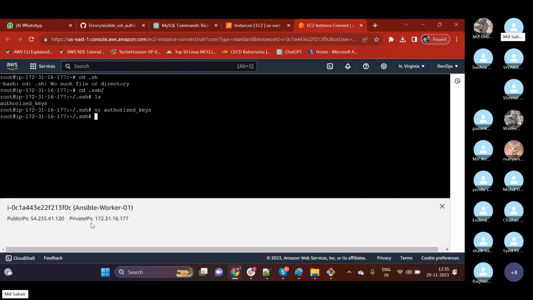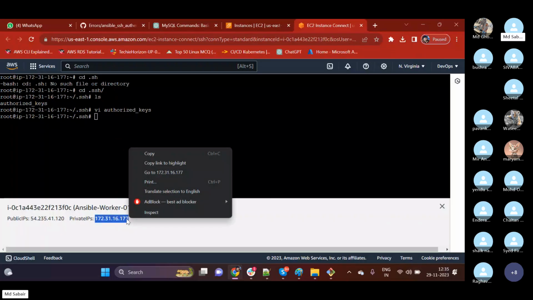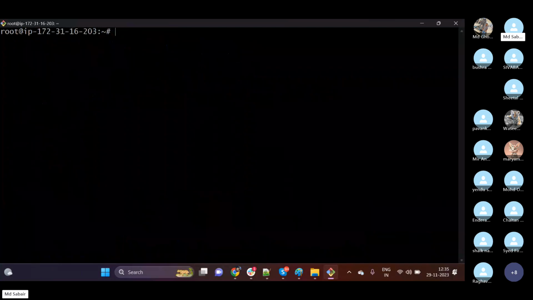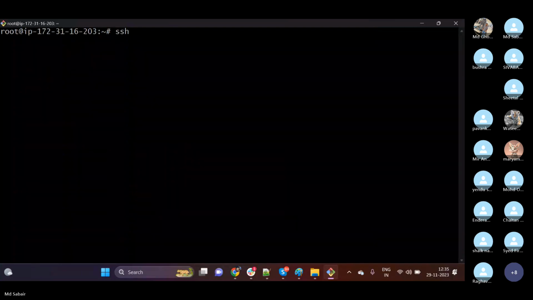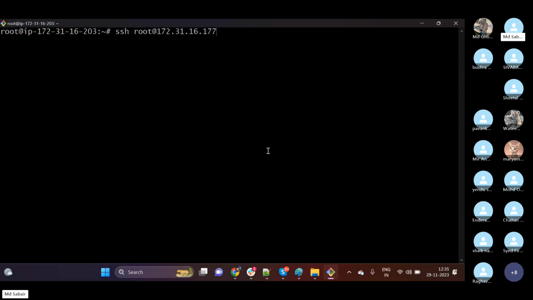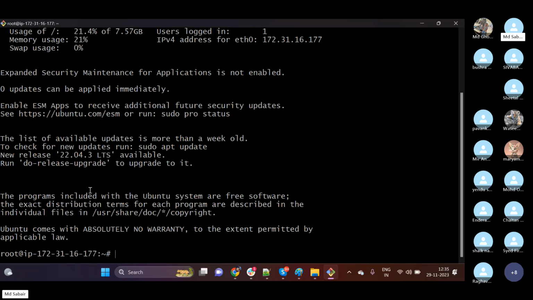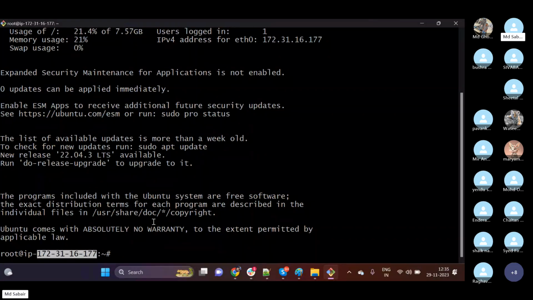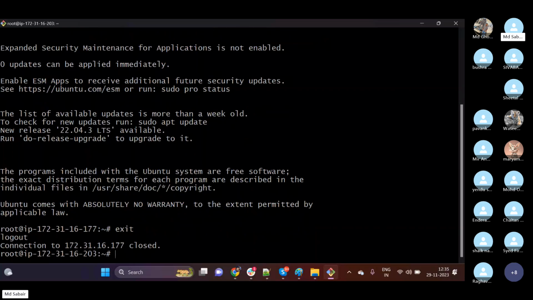Now if you want to test, let me just copy this IP address. This is my master machine. ssh root@IP address, the private IP, since we are trying to use the private IP. See, now we were able to successfully connect to worker 01 without any password, right? So let me exit from this.